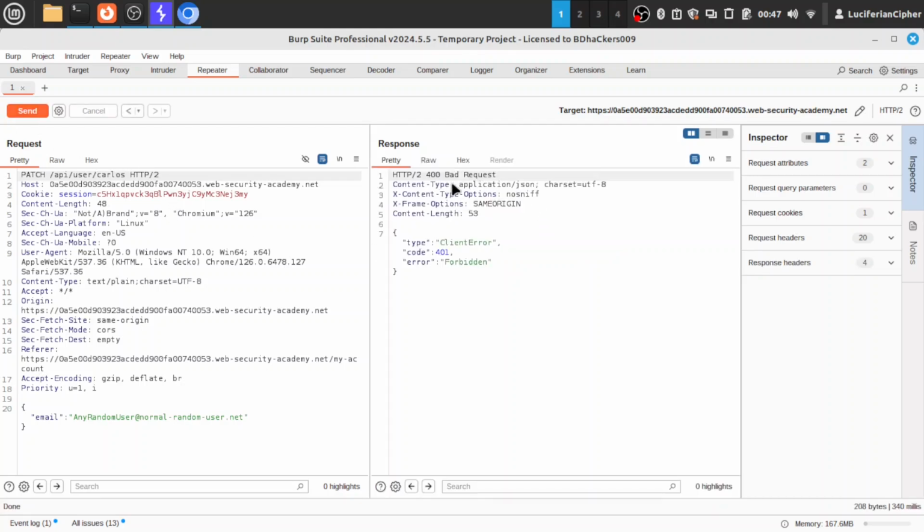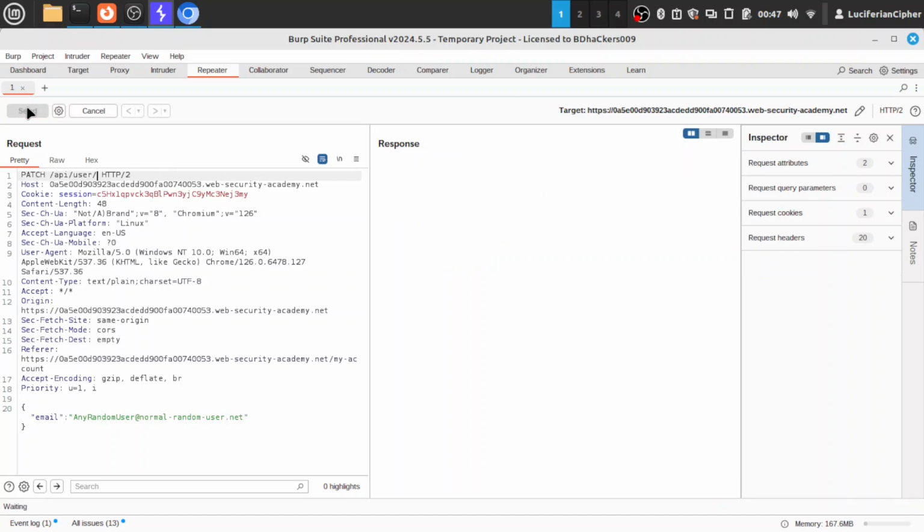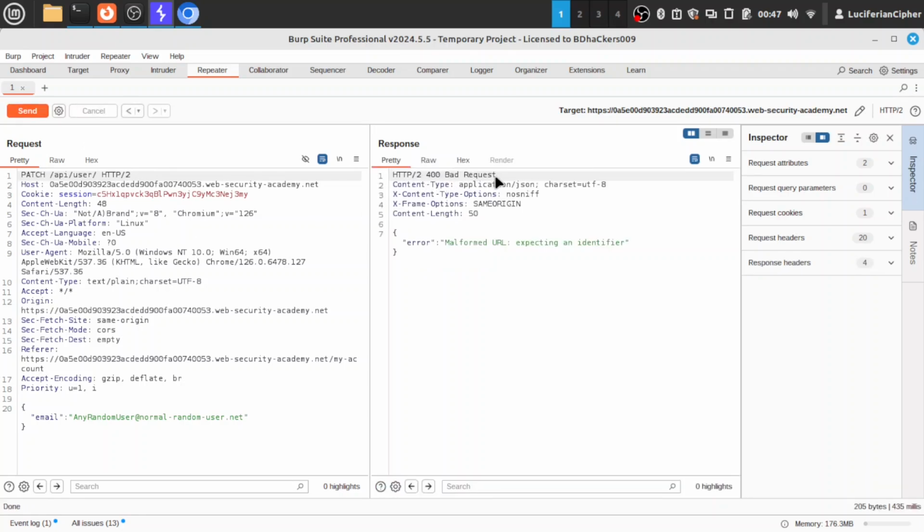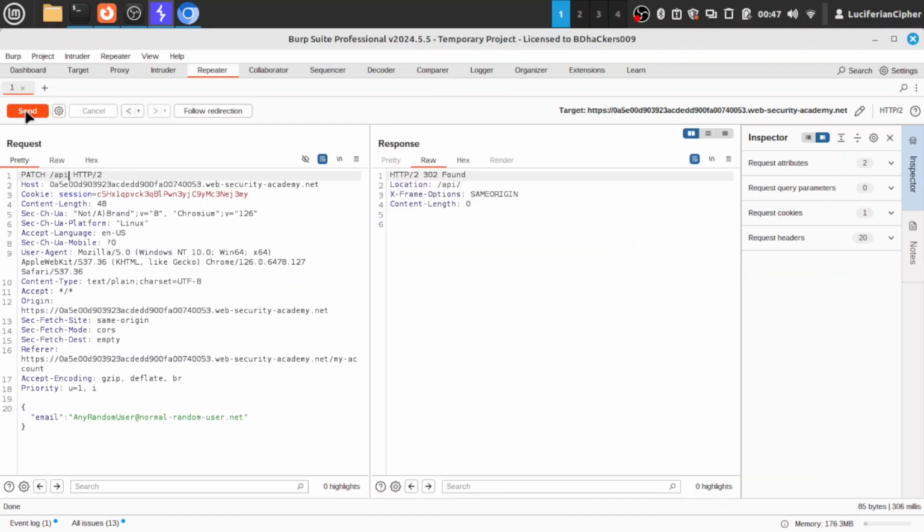We got a 400 Bad Request. Once again by manipulating it, again a bad request. It means a client-side error. 400 responses are client errors.